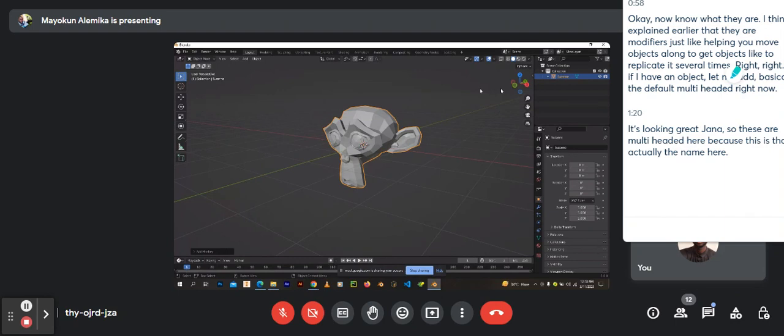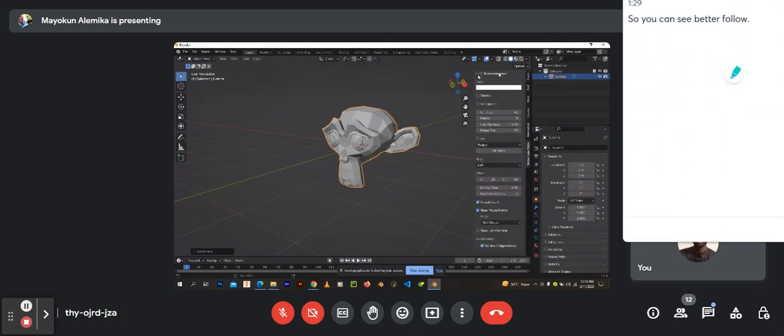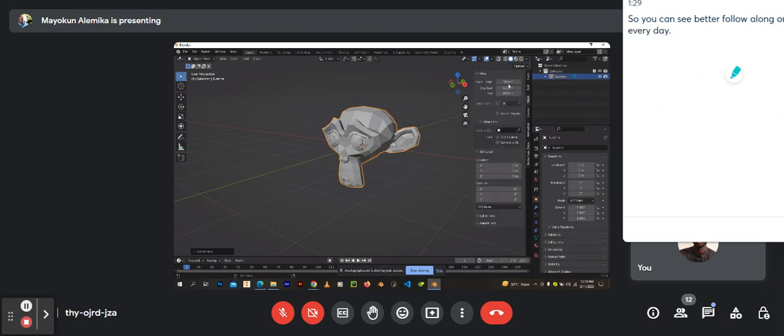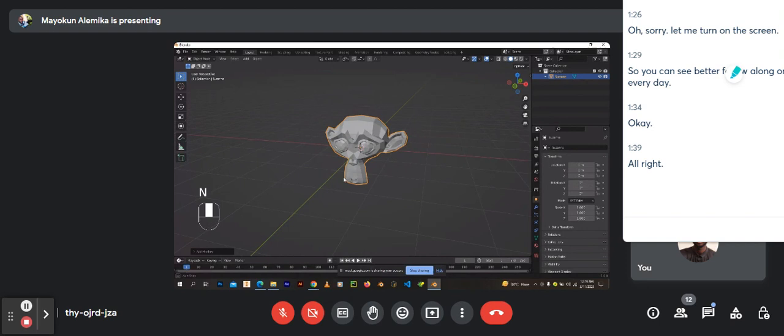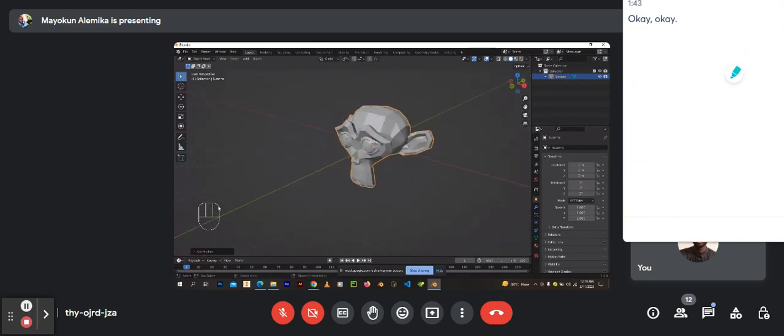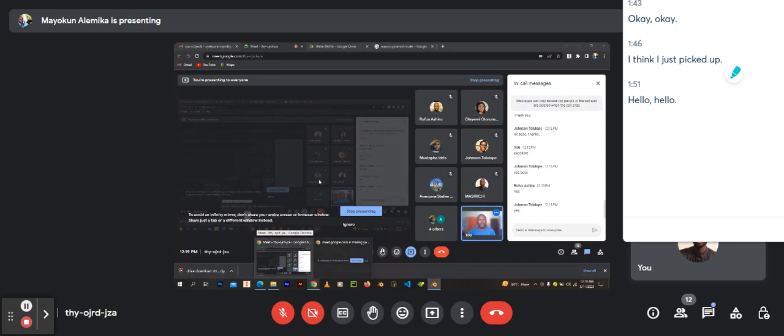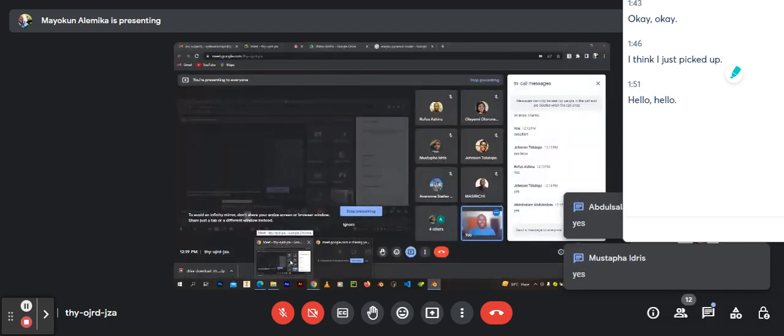Oh, sorry, let me turn on the screencast keys so you can follow along with every step. Okay. I see the screencast keys too. Yes, yes. See. Okay, good.